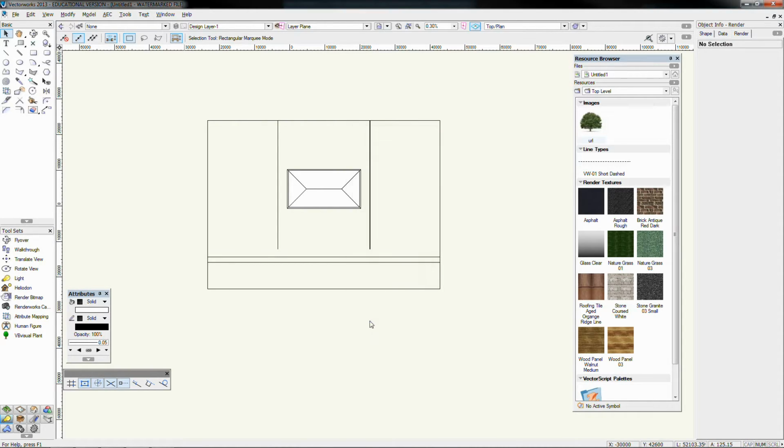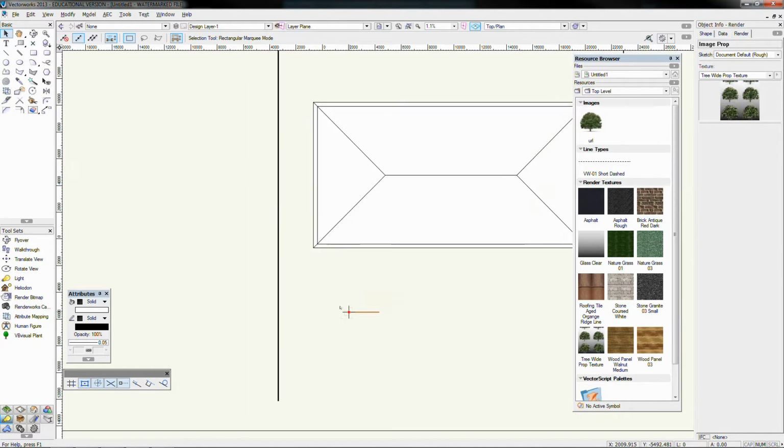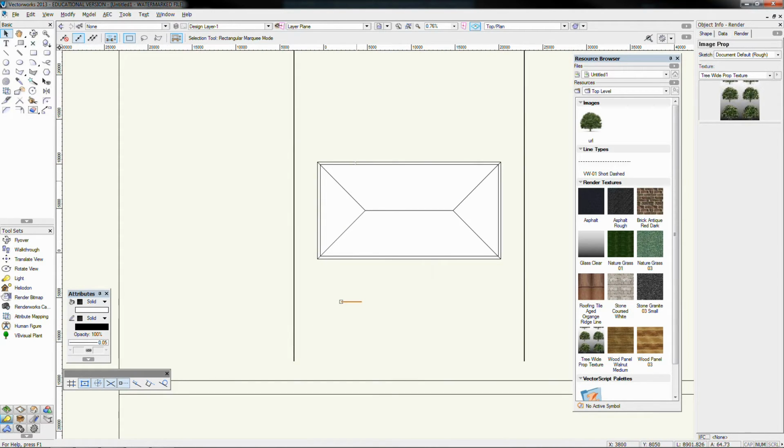Hitting OK. And you'll see from our top plan view we should get a little orange line appear. There it is right there. It's a selected object. I'm going to drag that right out here to the front, and then you can see over on the right hand side my object info now has image prop and one option, texture, under our render tab. All those three checkboxes are now located down here along with rotation, height and width.